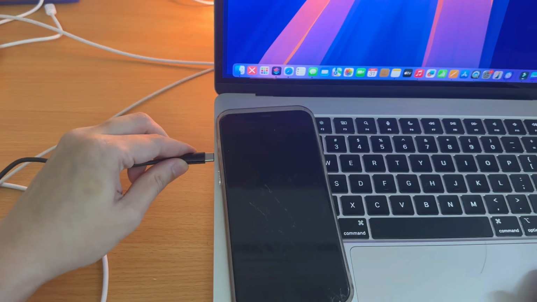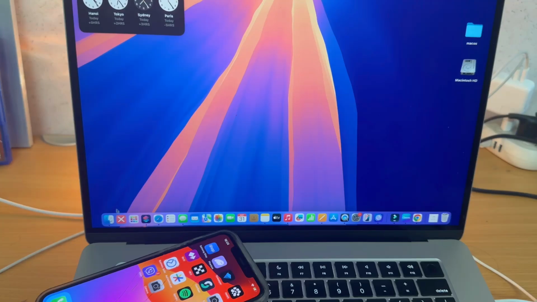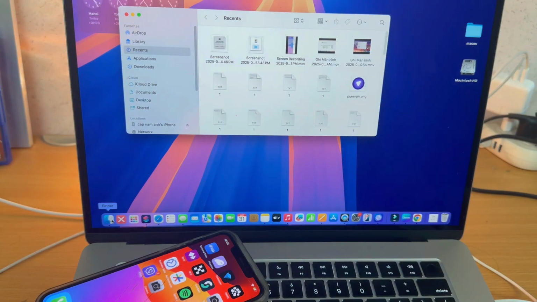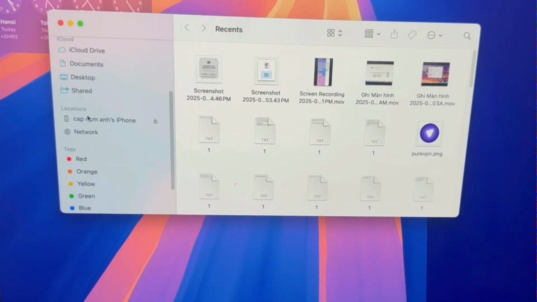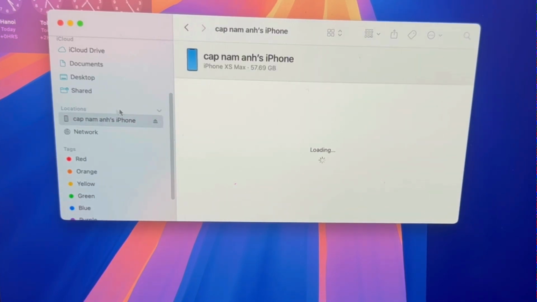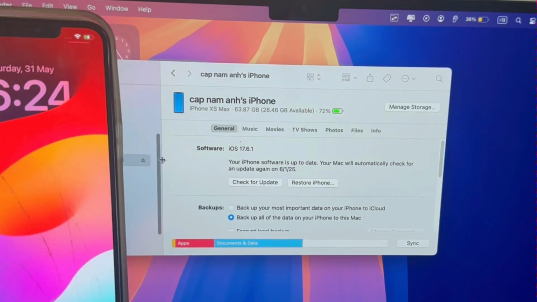Now connect your iPhone to your MacBook using a Lightning to USB cable. On macOS Catalina or later, backups are done through Finder instead of iTunes. Open Finder, and you should see your iPhone appear in the sidebar under Locations. Click on it. If your iPhone doesn't pop up, try a different cable. Now you'll see your iPhone summary.